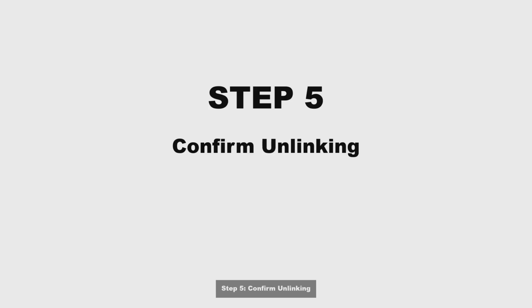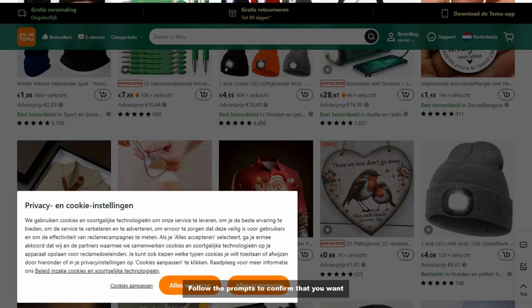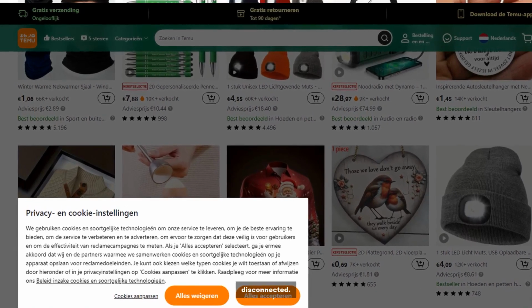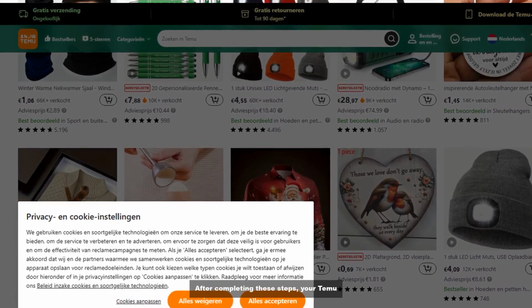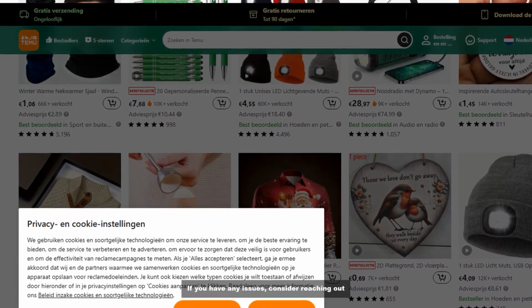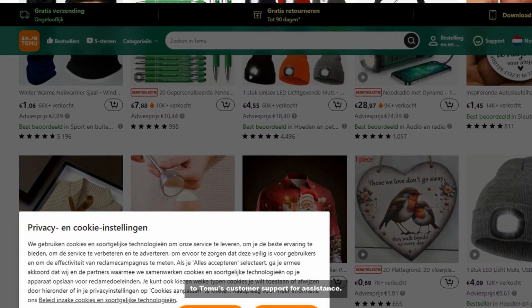Step 5. Confirm unlinking. Follow the prompts to confirm that you want to unlink your Facebook account. Once confirmed, your accounts will be disconnected. After completing these steps, your Temu account will no longer be linked to Facebook. If you have any issues, consider reaching out to Temu's customer support for assistance.